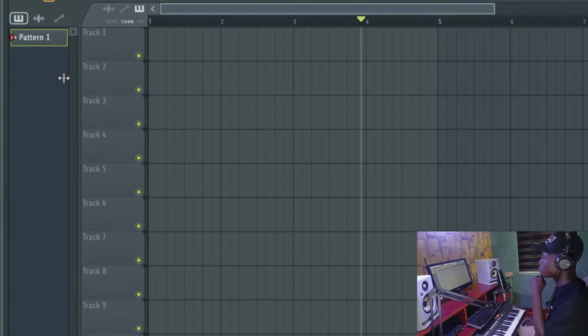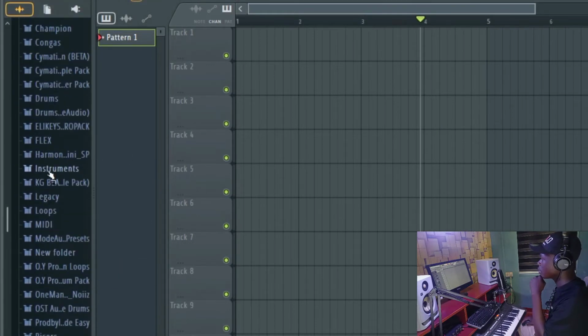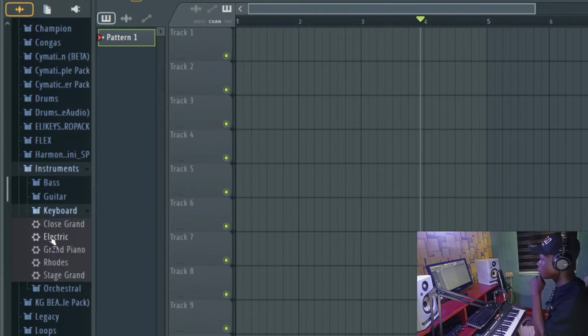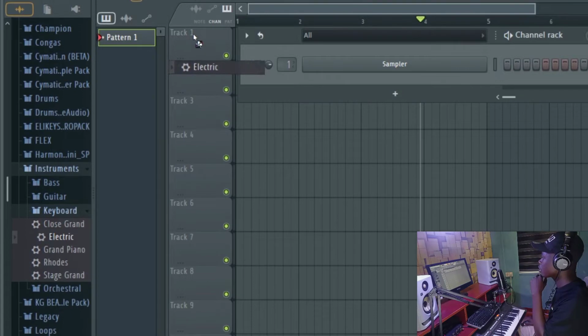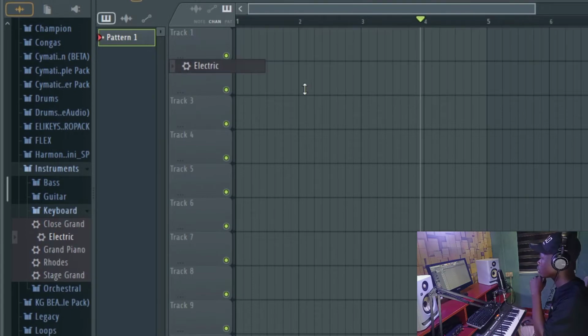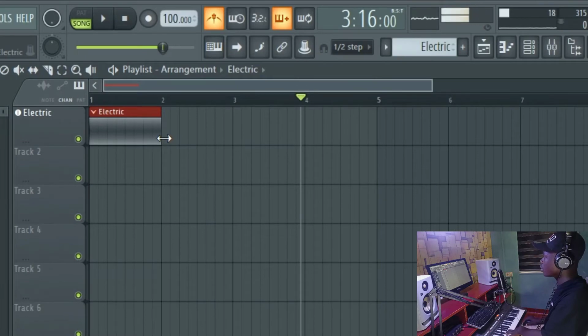Come to your browser, go to packs, check for instrument, straight to keyboard, and select electric piano. You can either drag and drop it on the playlist or onto the channel rack. I'm dropping it on track 1. It works. Now we have our electric piano pattern here.